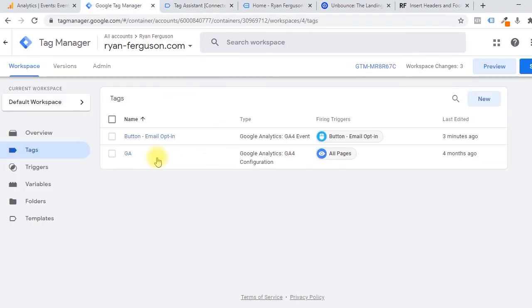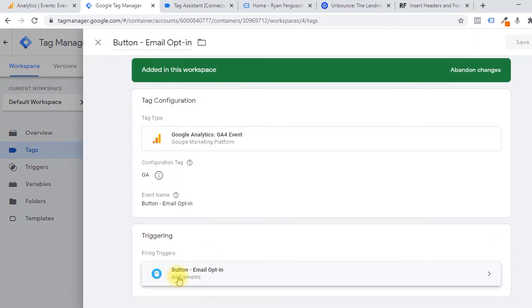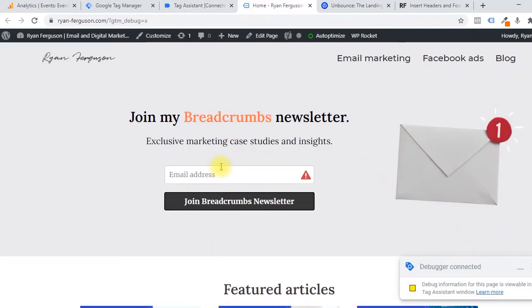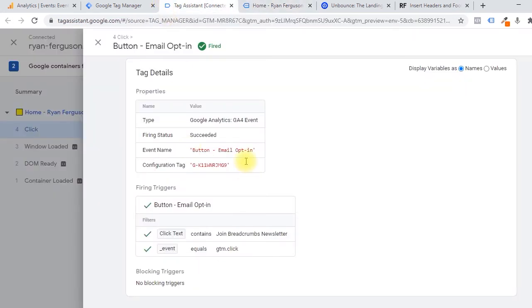If I go back to where we had this set up, and then I click into this, the trigger was a clicks all element, right? So it was a click event. And so that's what this means here. This is just registering that it was a click event. And then we also set up a condition that the click text contains join breadcrumbs newsletter. And we can see the check marks next to both of these variables confirm that those conditions were met when we clicked on that button here. And for that reason, our tag was successfully fired.